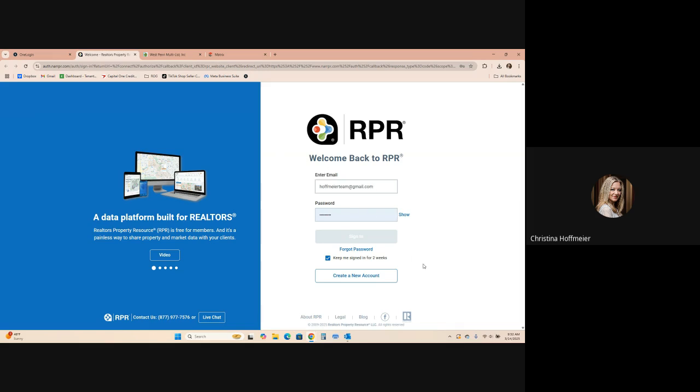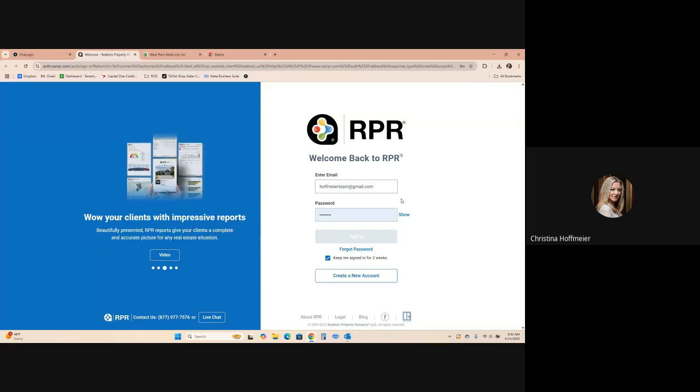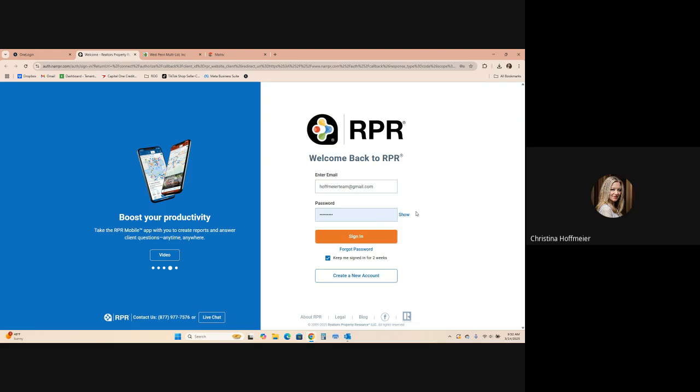Now, just a side note is you have to be part of the Board of Realtors for you to have access to RPR. So even though being part of the Board of Realtors is optional with Realty One, if you have opted out of NAR, then you will not have access to RPR. Okay, so this is a tool that can only be used if you have your NAR designation.